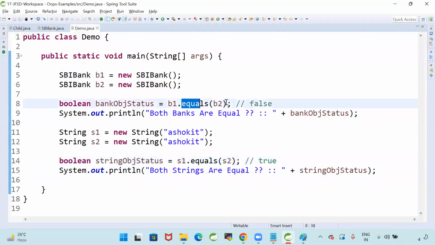Object class equals method will compare address of the object. String class equals method will compare content of the object. That is also an interview question. What is the difference between object class equals method and string class equals method? Are you clear? Yes.